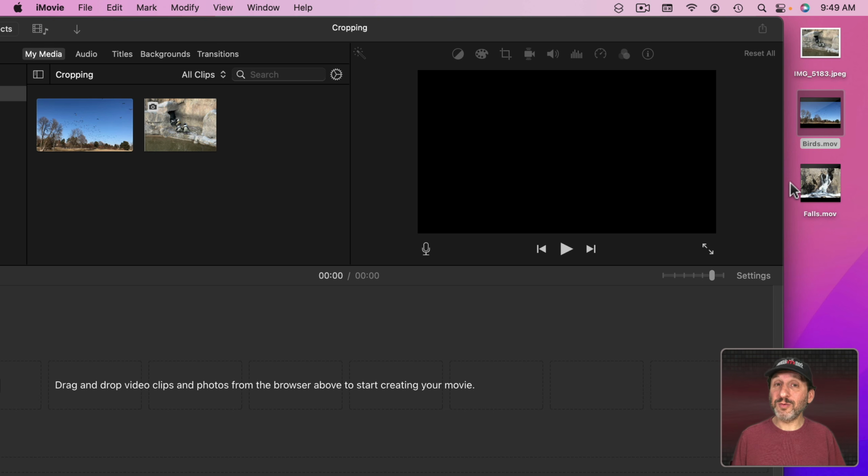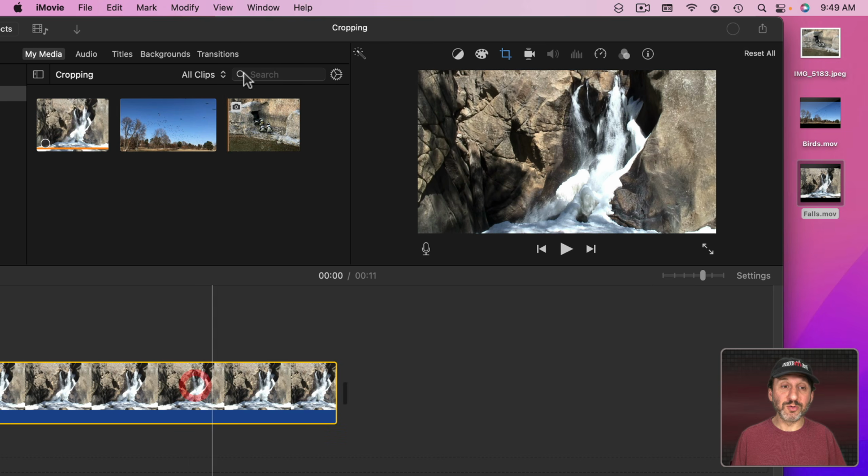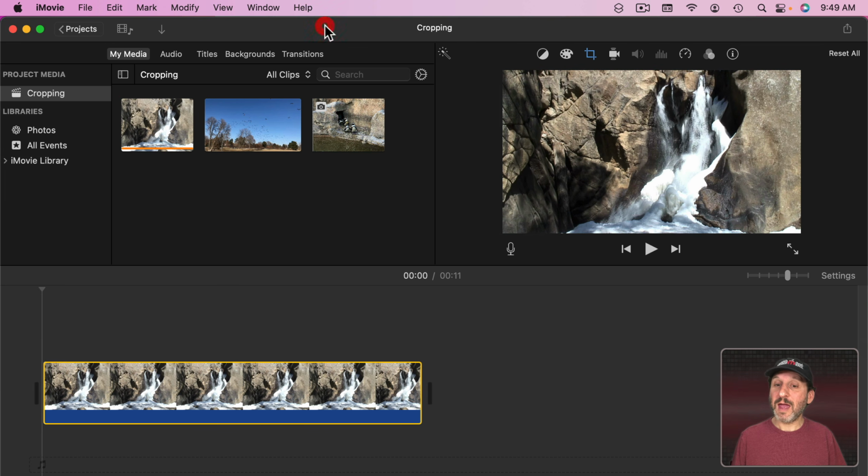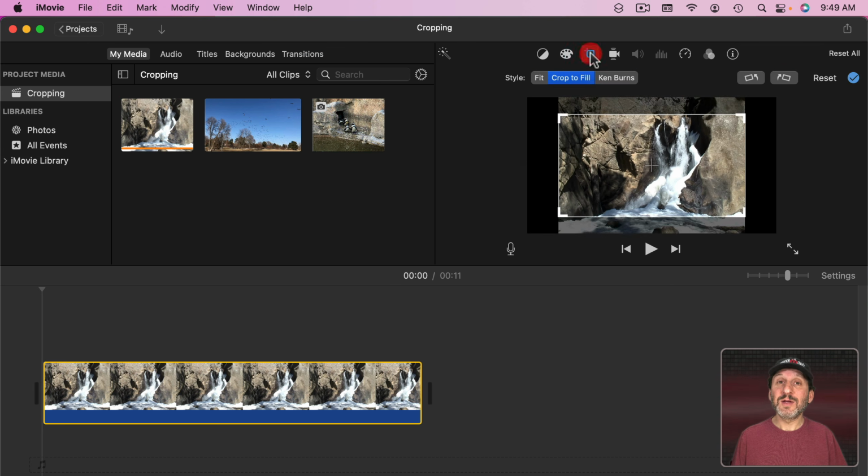However, you may have some older video or video shot in a different way that's not 16:9. Here's a video shot on an older camera from a while ago, and this isn't 16:9. So it behaves just like a photo here. I can use fit to fit the entire thing and have bars on the left and right, or crop to fill and crop it just like a photo.